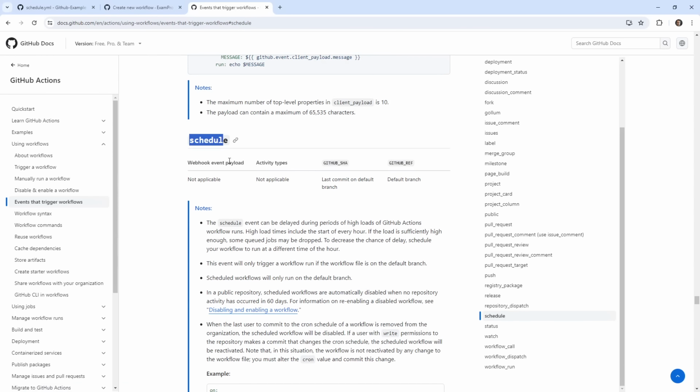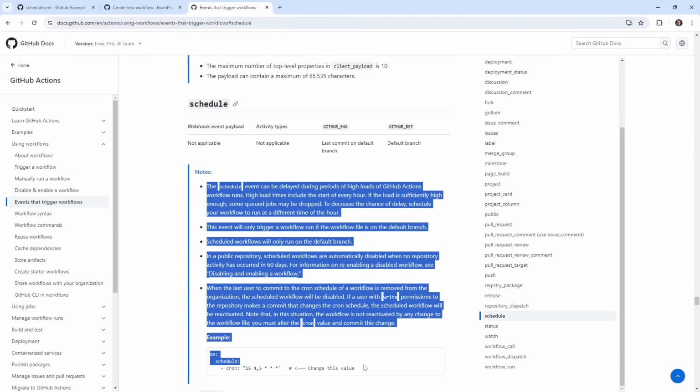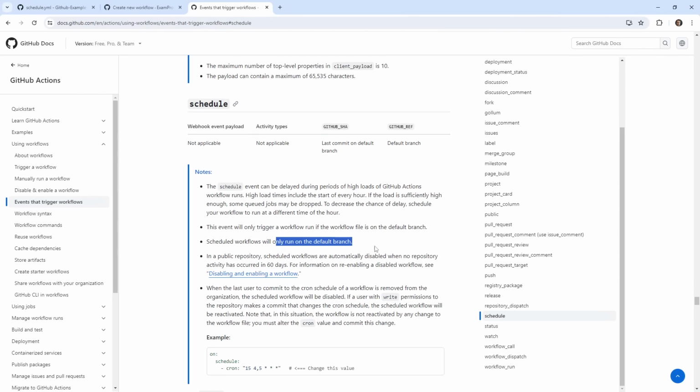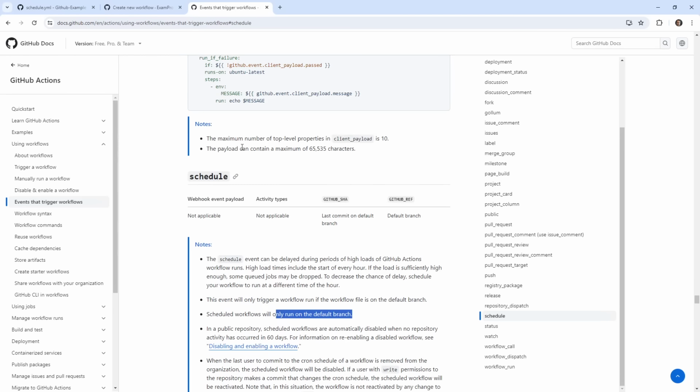So it says webhook event payload. So there's no payload to pass to it. There are no activity types. It's going to have the last commit on the default branch for the SHA, and it only works on the default branch. And it's important that you try to read these things because sometimes there are restrictions, like this one says will only run on the default branch and things like that. So just always take your time to do that.